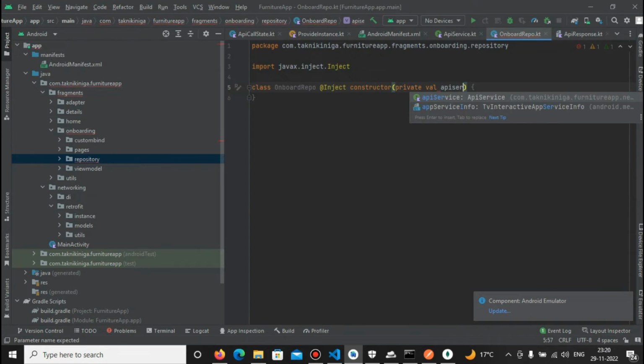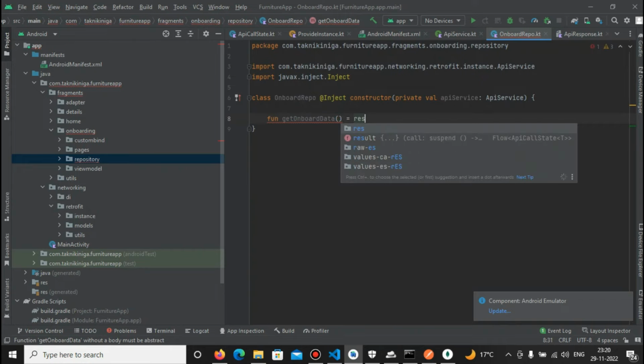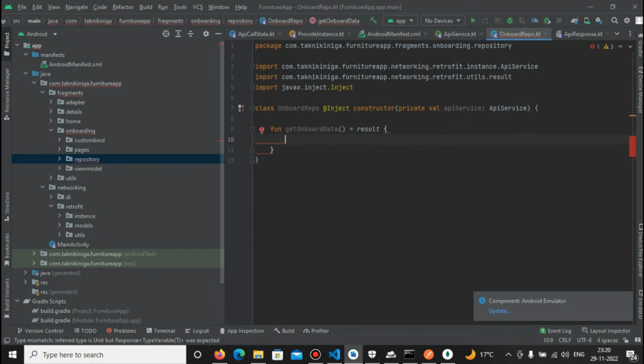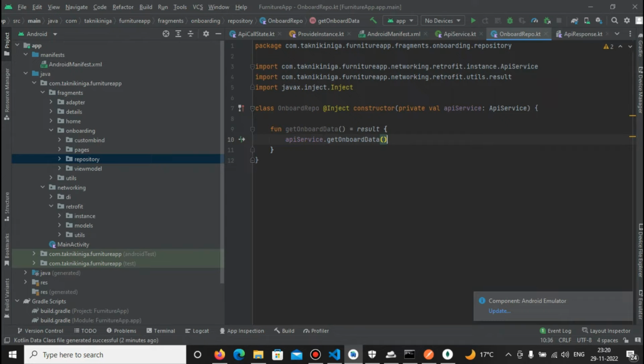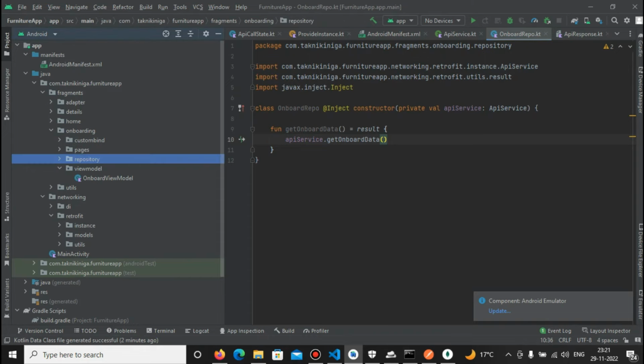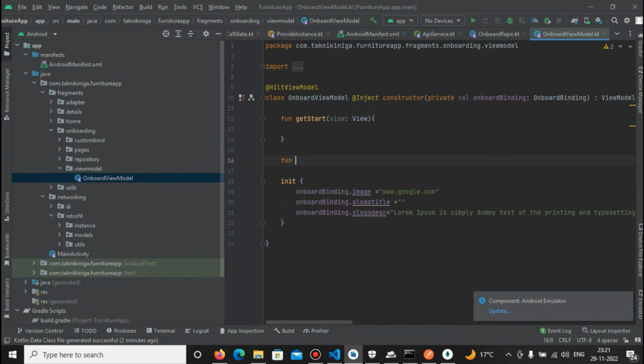So I'm going to simply inject it, and if you don't know why I use inject, then you need to know how dependency injection works. If you want to know, I can create a simple dependency injection tutorial. As you can see here, I have created a function getOnboardingData, and as you know, that was a generic function, so I simply have to pass that data to it. The rest of the things will be handled by that generic function. We don't have to care about anything.